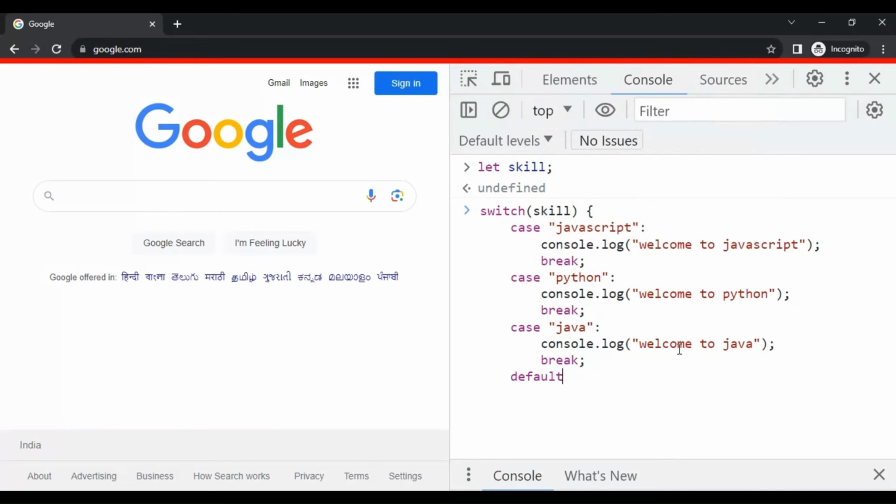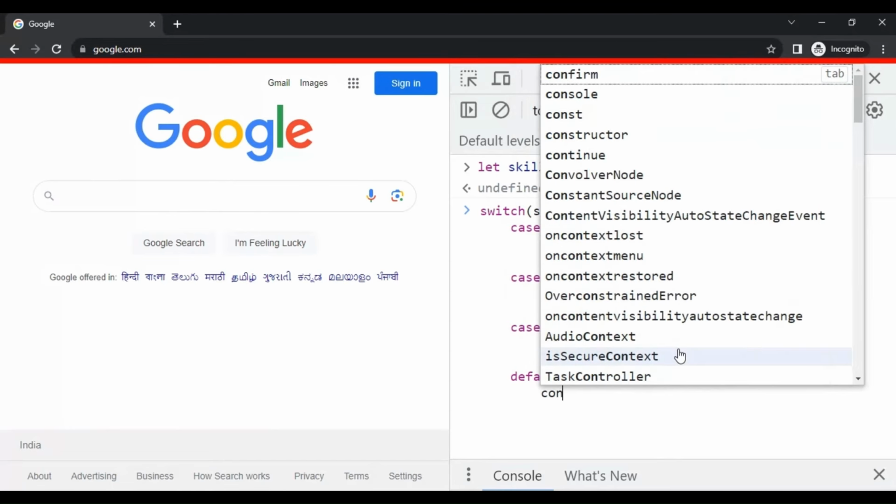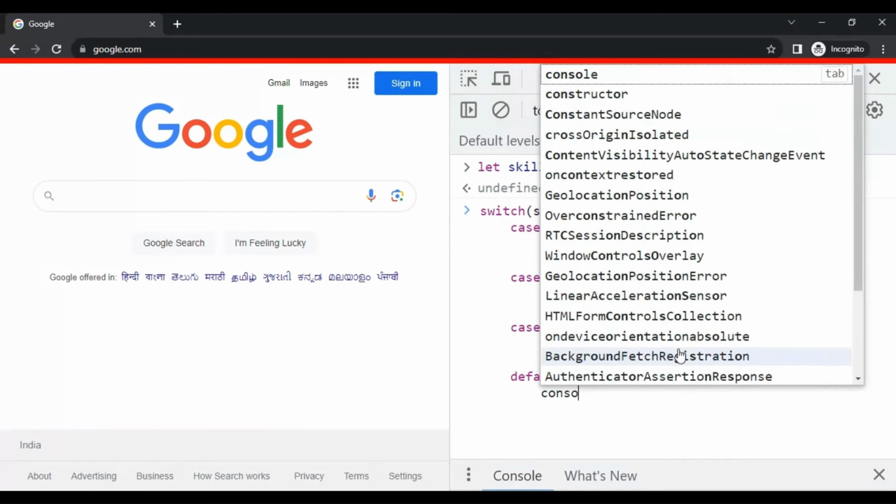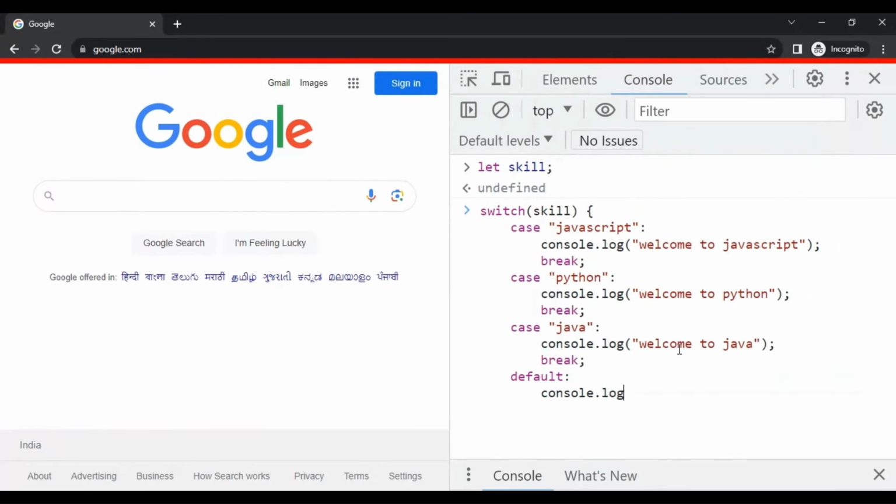And followed by that simply you can specify the colon, and followed by that let's print some message over here. So here I'll say console.log as, here I'll print the message as skill not found. So whenever you are passing an invalid skill, which is not there inside these switch cases. Right now we are having only 3 cases. If you pass JavaScript, it will execute this particular block of code, and if you pass skill as Python, it will execute this particular block of code. And if you pass Java, it will execute this particular line of code and it will come out of this switch statement. Now let's add the default case.